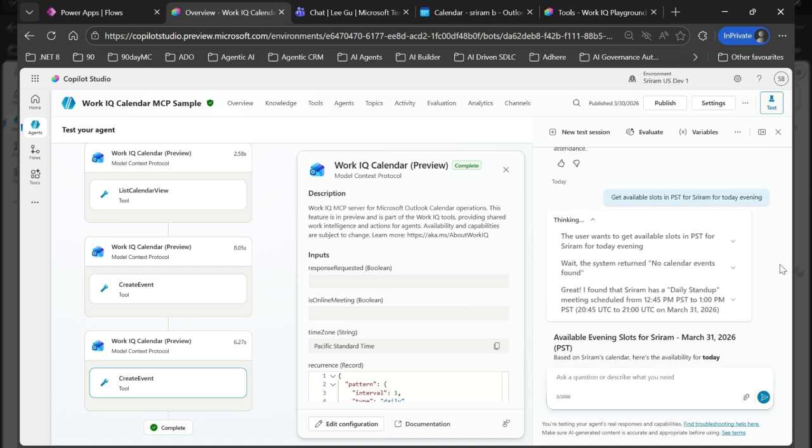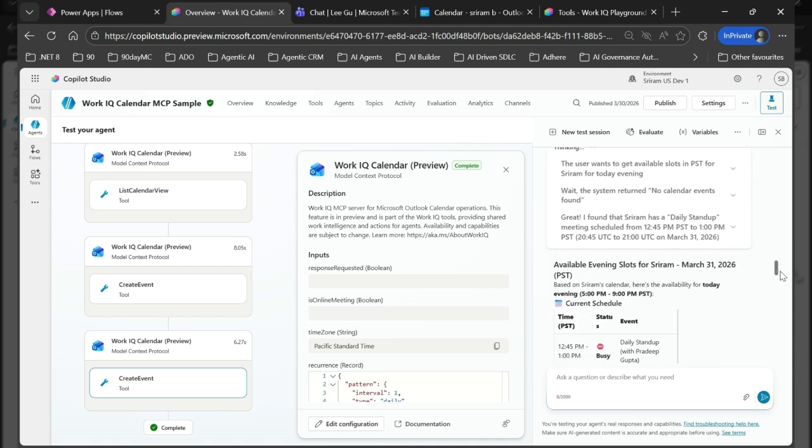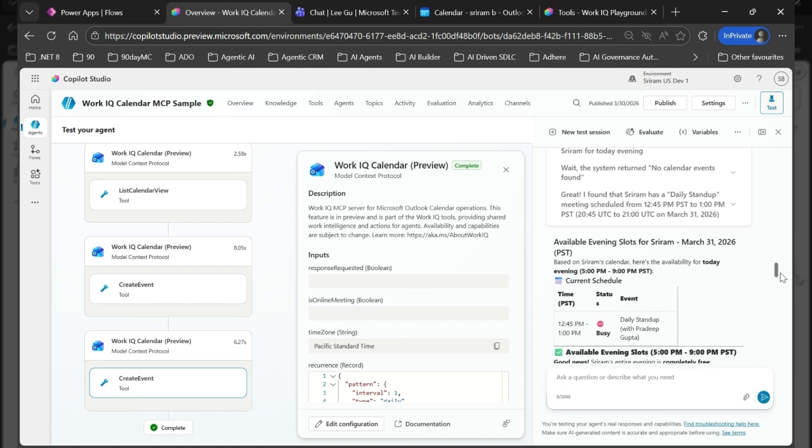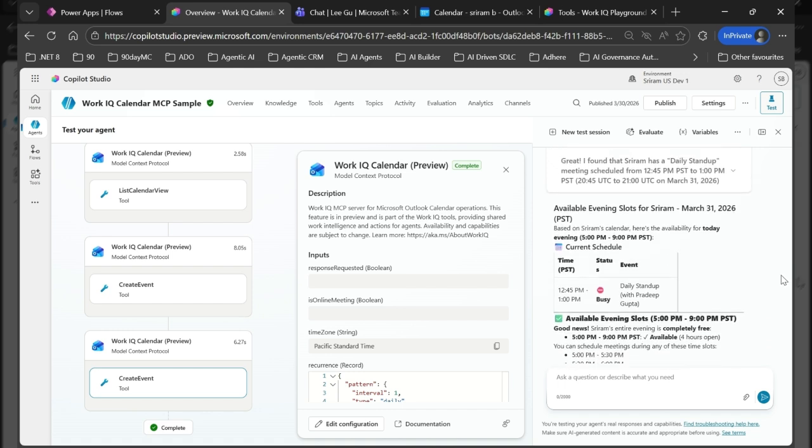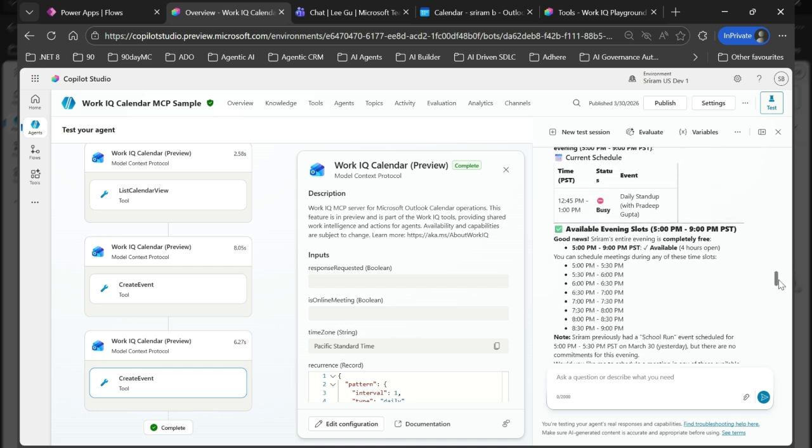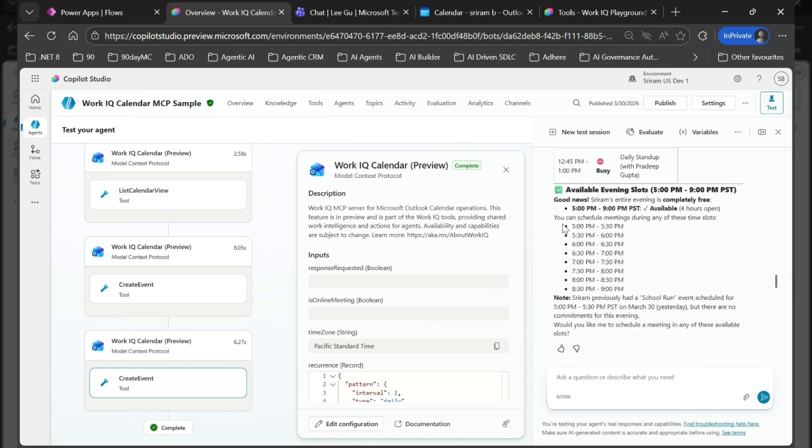The next message asks to get available slots in PST for Sriram for this evening. So the MCP server is invoked again, and it comes back and says there's one meeting I found between 12:45 to 1 p.m. Other than that, the slots are free. So it gives the list of available evening slots between 5 and 9 p.m. PST.